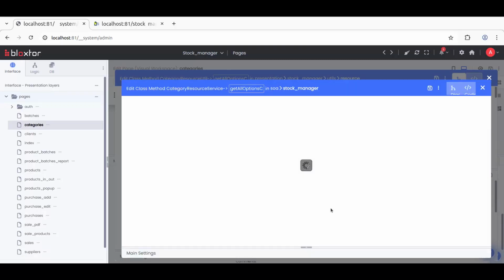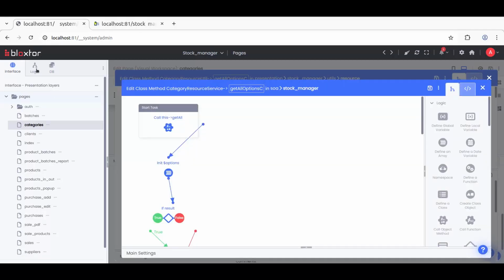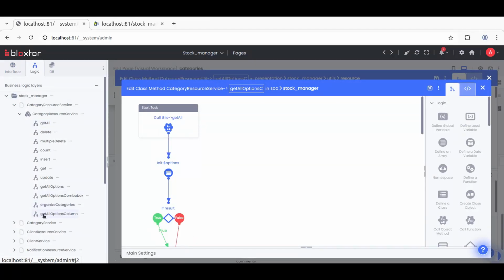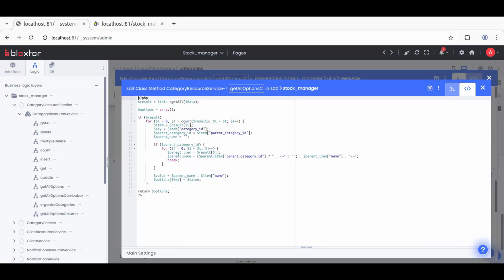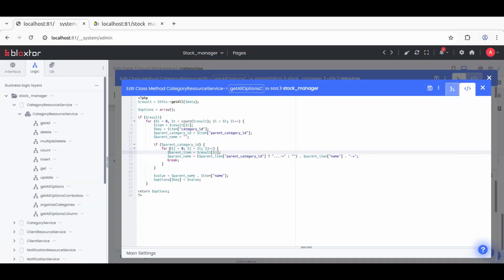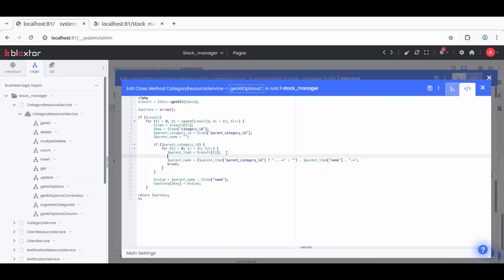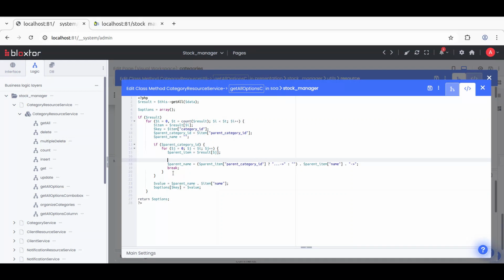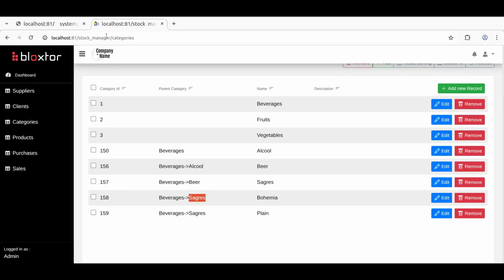Where this method calls this method, get all options column, and in here we can see the codes, and the reason why it's only showing the beverages for all of them is because this logic here is only adding the prefix for the first category ID. So this is the first category ID.